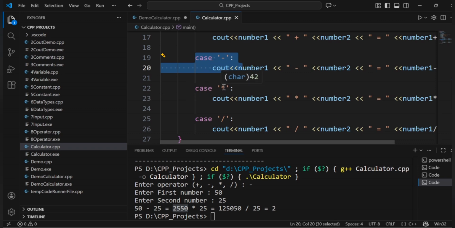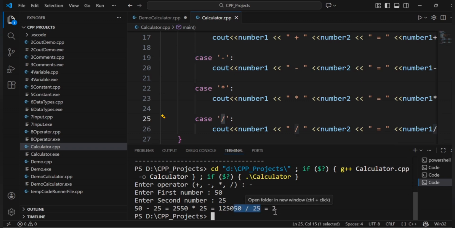So it's also executing multiplication. So it's saying 50 into 25, which is 1250. After that, it's also executing division. So you could see 50 divided by 25 is giving 2.